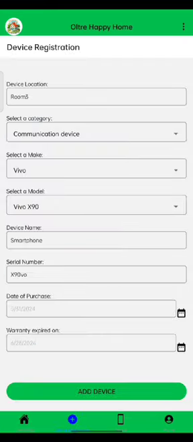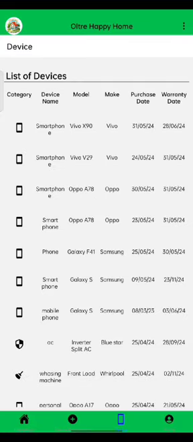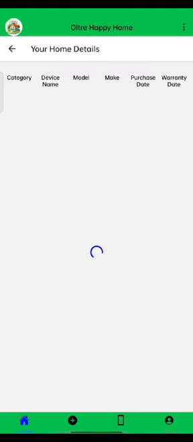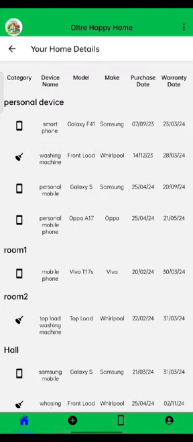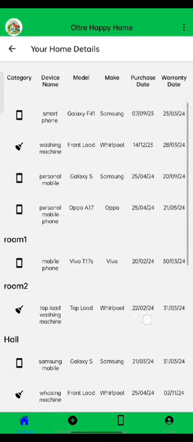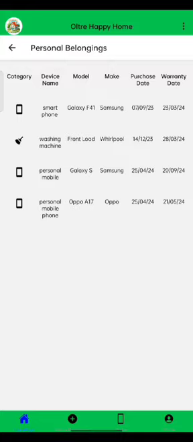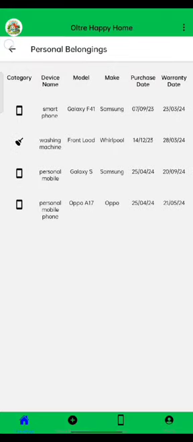Device registration. The user can register all their personal devices and home appliances here. Device details. The user can see a list of all the registered devices here. Your home details. This page displays all the household devices categorized by location. Personal belongings. The list of users' personal devices are available here.